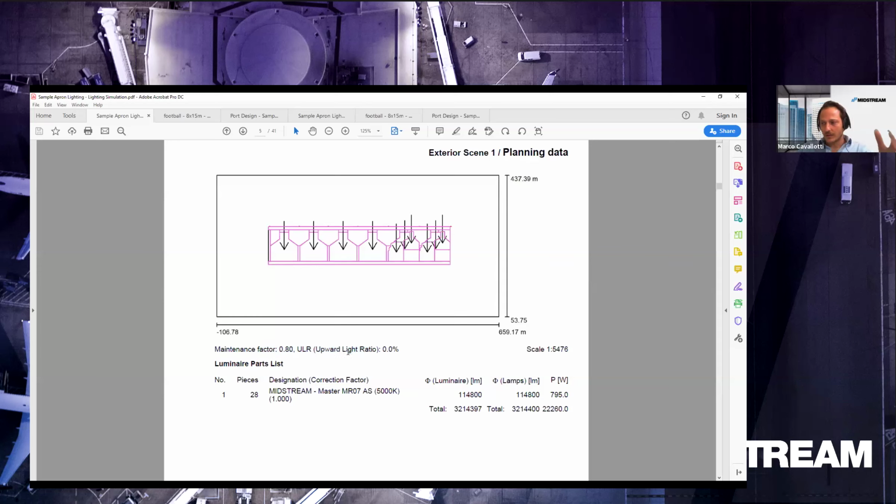This is the ULR, the upward light ratio, a very important parameter. It's the portion of the light which is emitted above the horizon. So it's either wasted light, which is not hitting the target area, or is creating light pollution and glare.